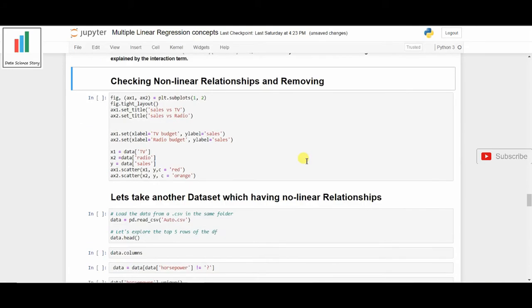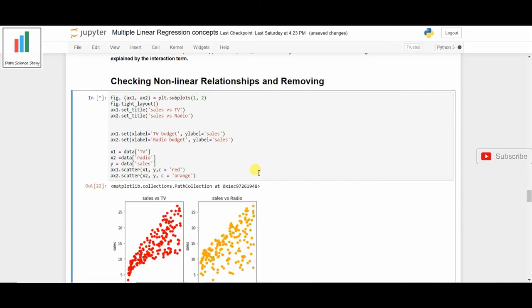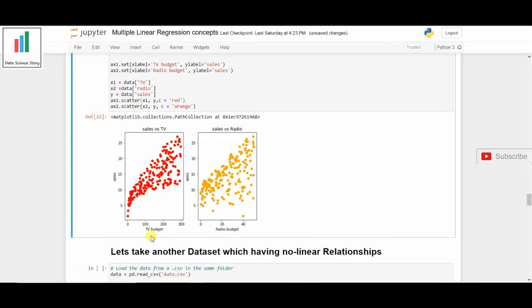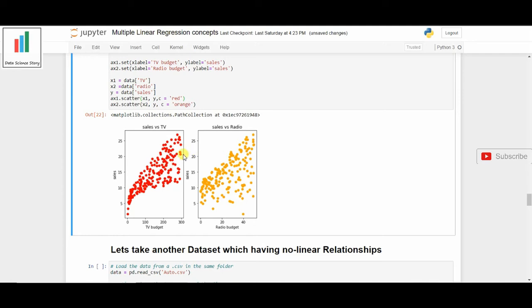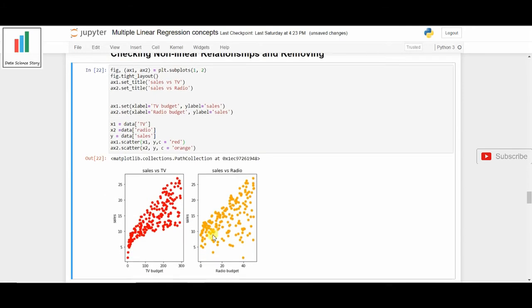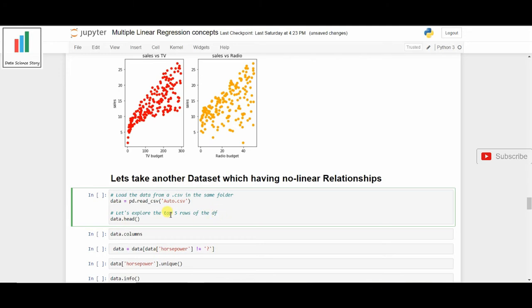Okay, so first we will check the relationships with respect to the TV and the radio, with respect to TV budget and sales, and with respect to sales and radio budget. We will see that these two predictors have kind of a linear relationship with respect to the sales. So to understand this concept of non-linearity in the model, we will take another data set where we find non-linear relationships and try to remove them.